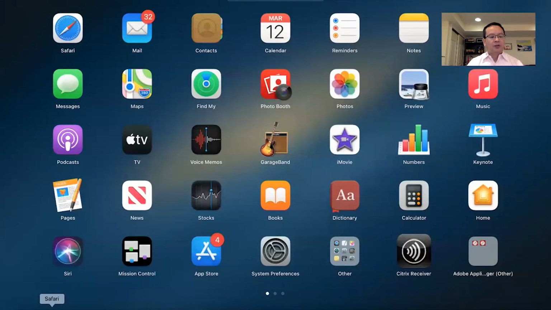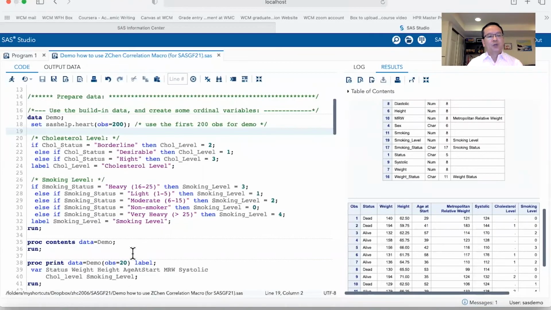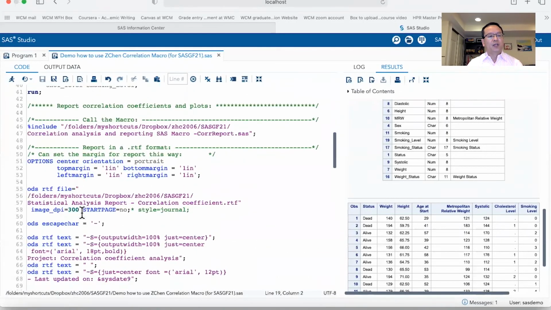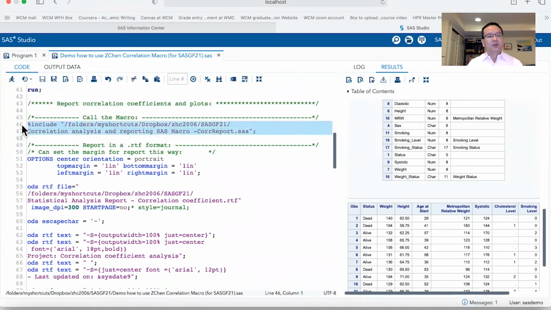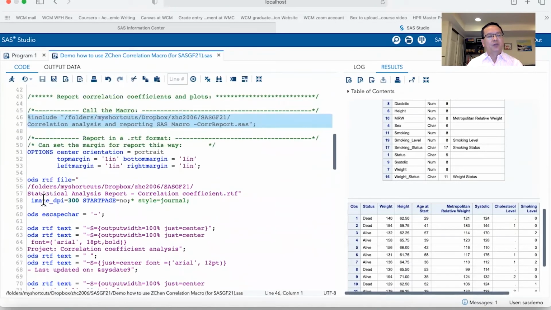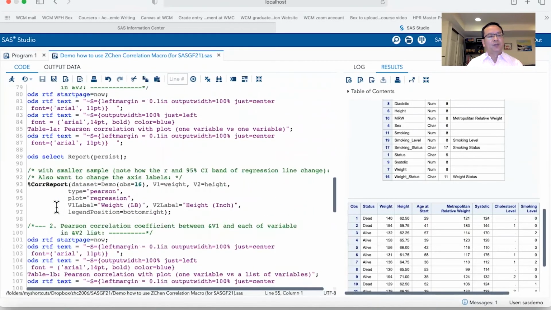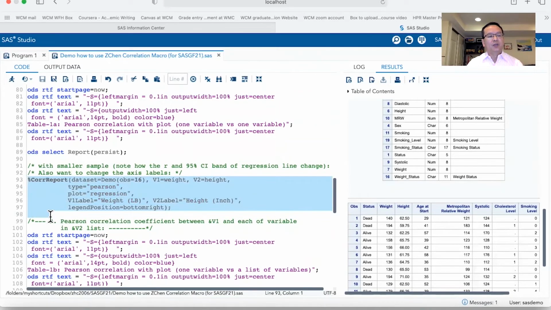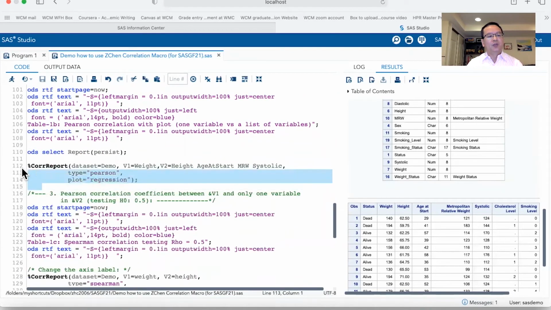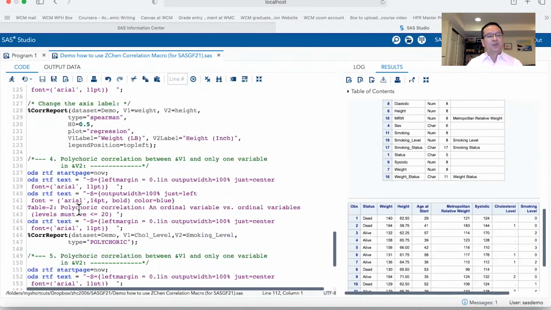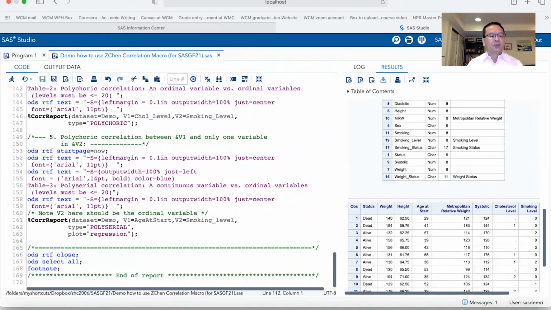So this is the SAS code that produces that report. Once you prepare your data, you use include to call this macro, and then I often use proc RTF for my report, followed by a bunch of SAS inline formatting, and then you just use the macro. In this way, you can request different tables in the same file like this, and once you run this, you get that report.